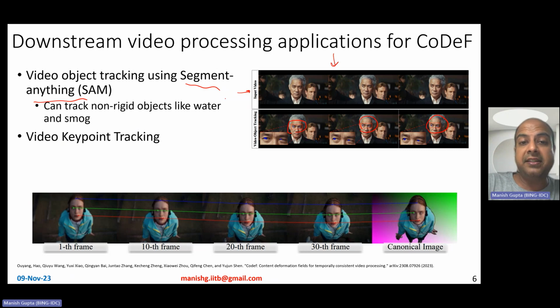Okay. The nice part is that this is so powerful that it can also track non-rigid objects like water and smog. Typically, objects like a phone or laptop are pretty rigid in nature. Of course, humans are non-rigid because we move across frames, but we are still fairly rigid, right? But water and smog move in a very, very non-rigid manner. Tracking them is very complex, but they show that yes, it's possible to track these kinds of non-rigid objects very accurately as well. Now, of course, you can also do video keypoint tracking. You can track this eye and this eye nicely across different frames and accurately predict those points.